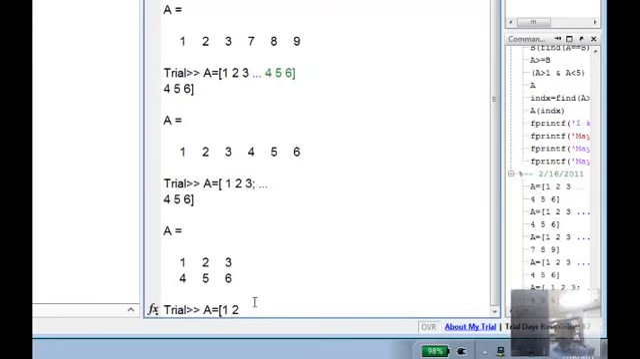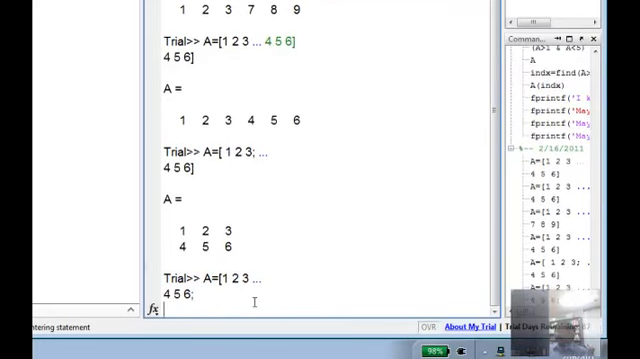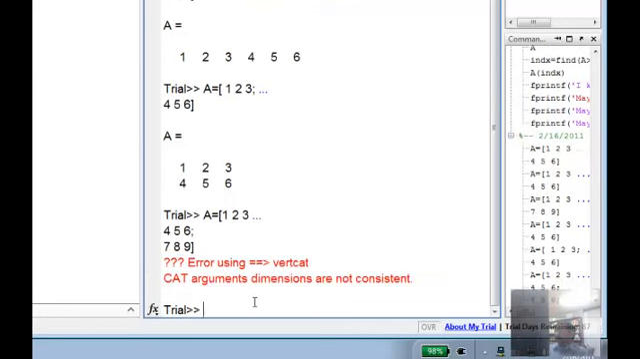1, 2, 3, dot, dot, dot. I'm continuing. 4, 5, 6, semicolon. I'm continuing. So this is still continuing. When does it know that I have finished entering that? Only when there is a matching right bracket. Until that, it will just keep expecting more inputs. 7, 8, 9. If I close this at this stage, it is going to give me an error message.